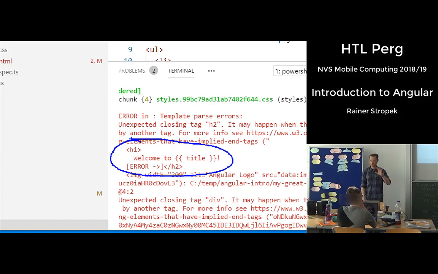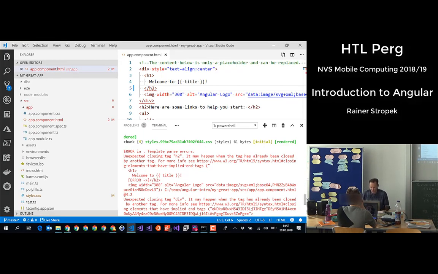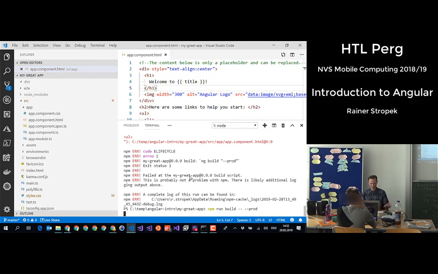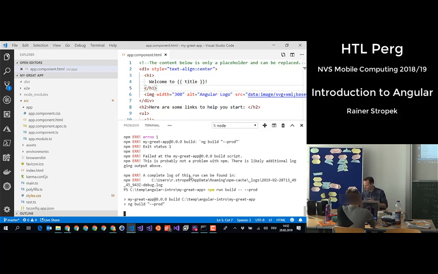You get the difference? Yeah? Someone? Okay. Pretty good. So let me fix that. And run the GUI. Any questions so far? Good. So let's give it a second until the build is done.